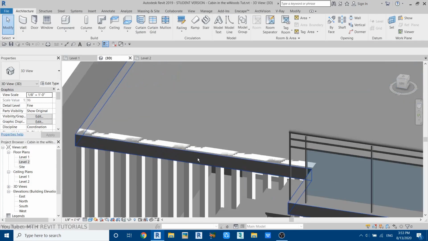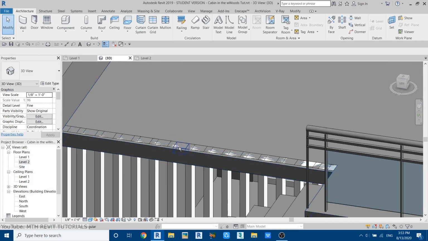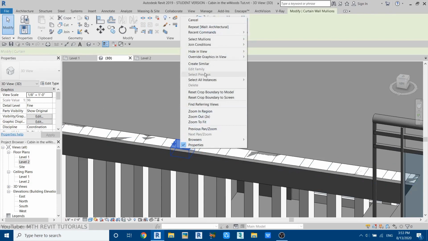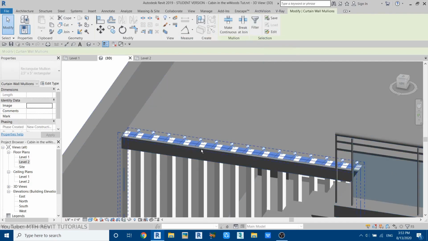But if I zoom in here, you can see we still have the horizontal mullions here. So to remove them, you just need to hover over any of these, then right click, select mullions, and select on grid line, and it will select all the mullions on the grid line.